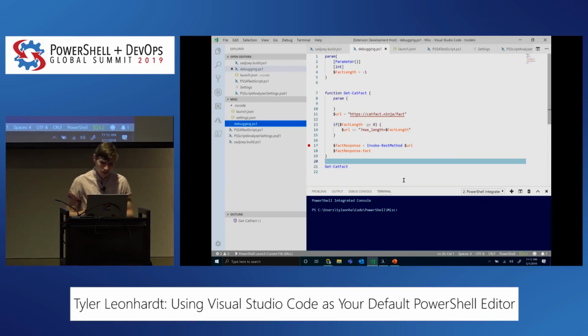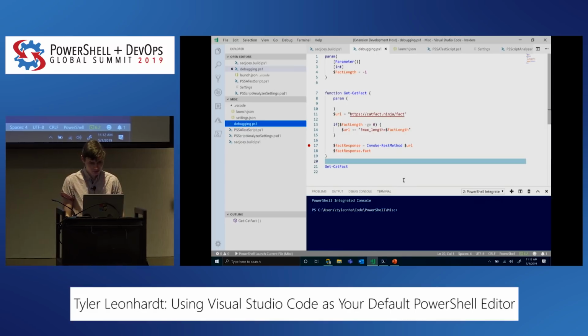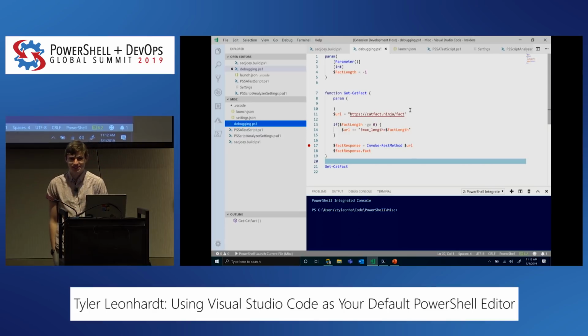Cool. So I've got this pretty simple script here. It takes in a parameter, and we're invoking this REST method for the catfacts.ninja/fact API, which, as the name implies, gets you a random cat fact. I learned about this in Thomas's talk, who we know loves cats. I learned about it in his talk earlier this week, so thanks for that.